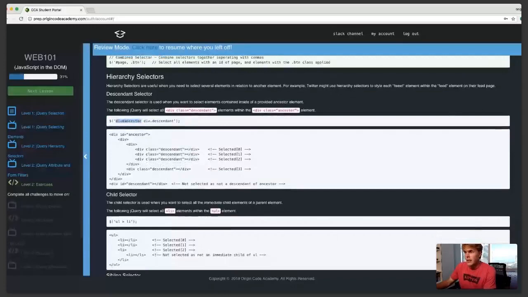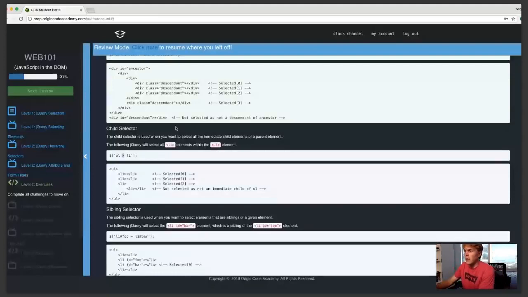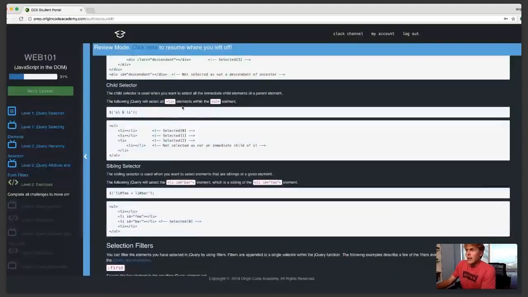So that's hierarchy, kind of selecting children and parents. Another way to select a child is to use the greater than symbol, or the right angle bracket. The child selector is used when you want to select all the immediate children elements of a parent element. So this would select all the LI elements within the UL element.